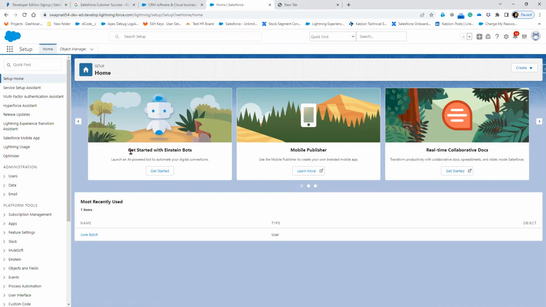So once the org is created, this is how you will see it the first time, right? You will land on the setup. Or you have not, okay. So the URL that I have provided, log in to this one.